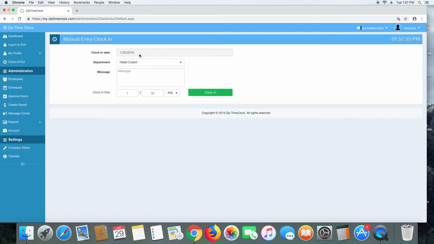Okay, so the date, you're not able to edit the date. So that right away tells you that you're not able to go back in time and clock in if you forgot, or go in the future and clock in for days ahead of time. So you'll have to clock in daily. You'll have to clock in that day before your shift. And there are plenty of things that we have in place to help you guys remember this.